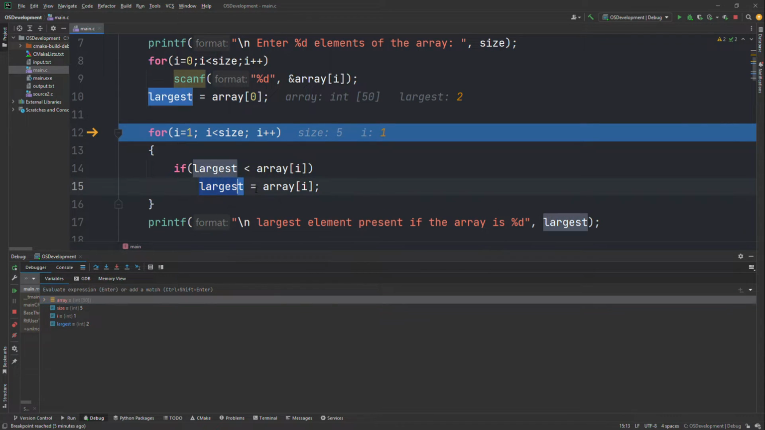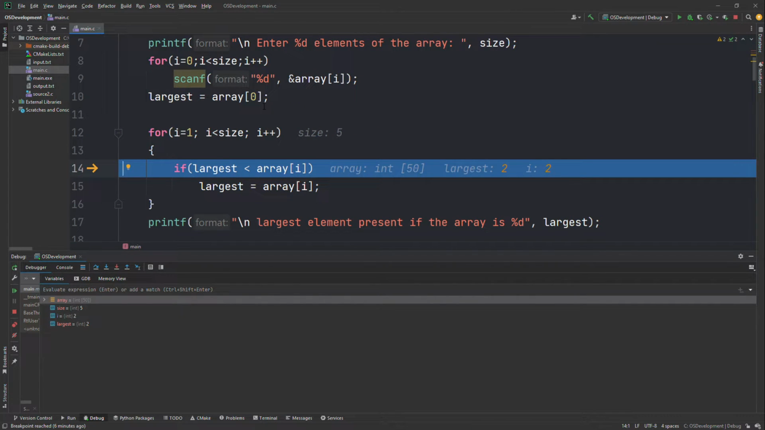That line was executed, and it's going to continue that process over and over again. So at this point, i was 1. If we step in here, it'll add 1 to 1, so 1 plus 1 will become 2. So now i is equal to 2, so it's saying if largest, which is 2, is less than array of index i, which is 3, then largest will point to array of index i.